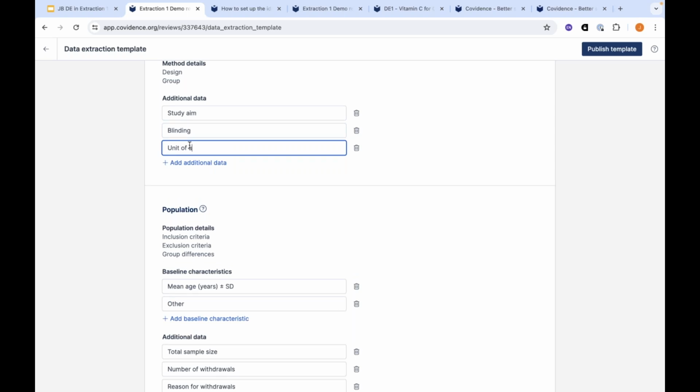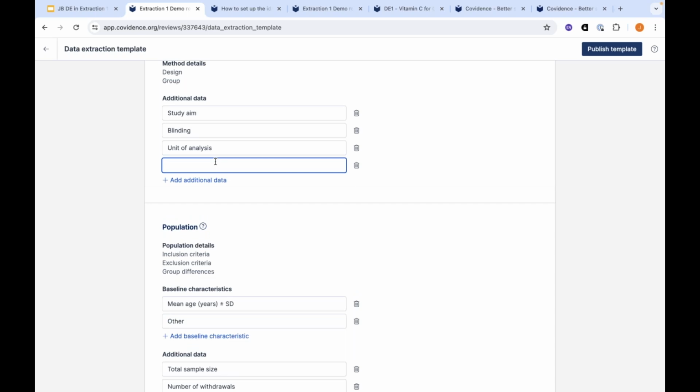A unit of analysis I'll add here as well. So this is about randomization, about whether it was individual people that were randomized, or maybe schools were randomized, or perhaps you might find that it's individual body parts that have been randomized in the study. And I might want to capture items like method of recruitment. So were participants recruited in the community? Were they recruited by newspaper ads? Things like that. Some people like to have in their review.